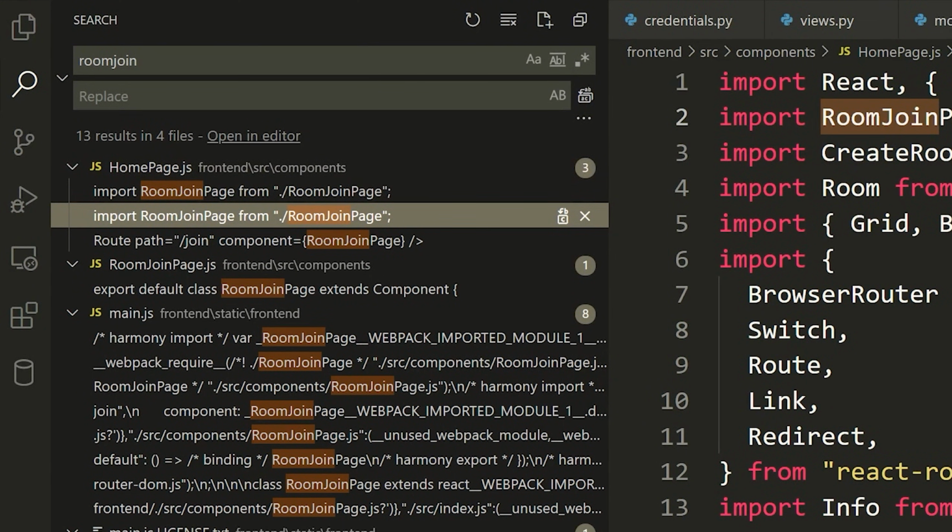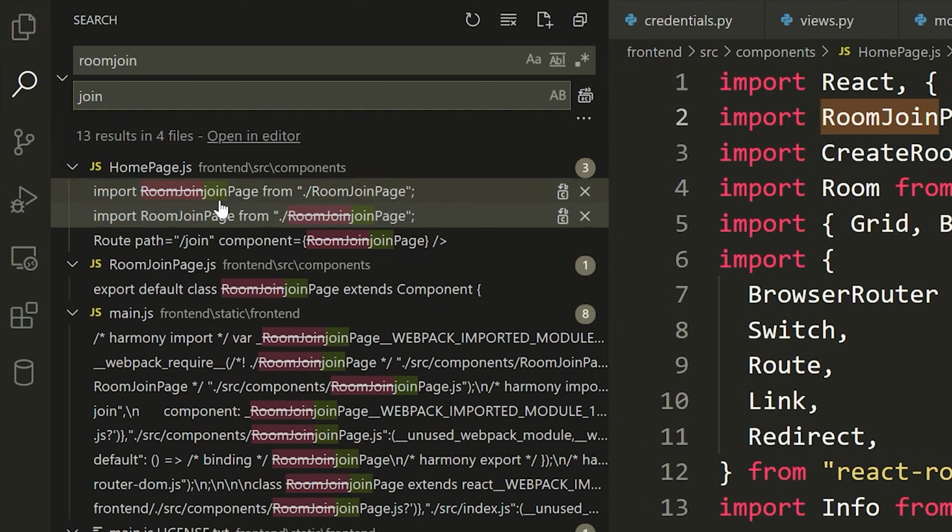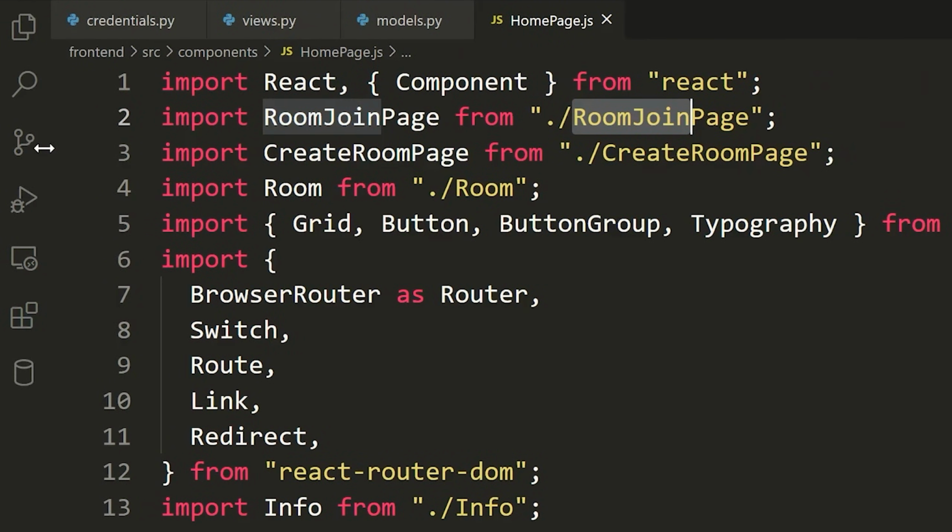Now, if I want to replace some specific text, what I can do is type the text that I want to replace. So I could just say room join, and then maybe I wanted to replace that with join, and it will show me what this replacement will actually be. And I can now press this button right here to replace all. Now there's a few more settings here like match case, match whole word, and regular expression, but I won't get into those in this video. So that is the search tab. There is not much more to talk about with that.